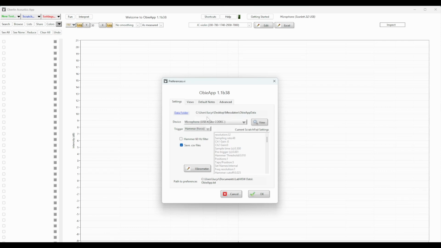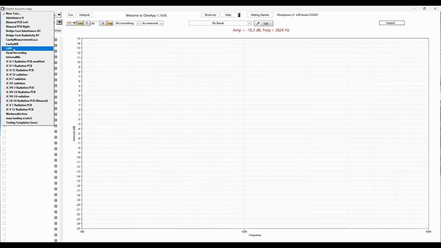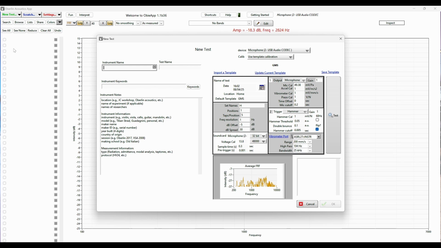Click OK to accept the changes and close the window. Now go to New Test and select the GMS template. Of course, we will not be able to do an actual measurement right now. I just want to show you what the procedure will be like.